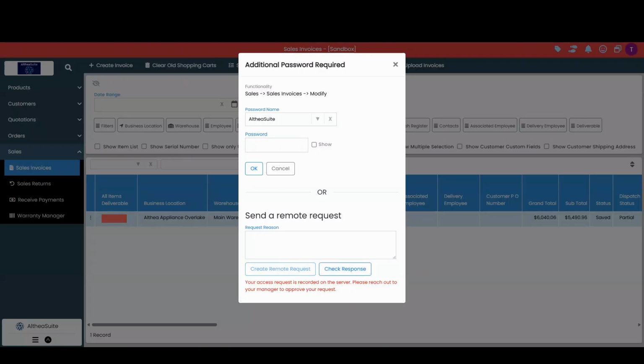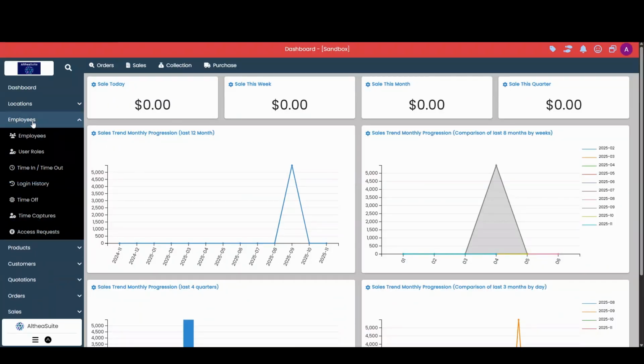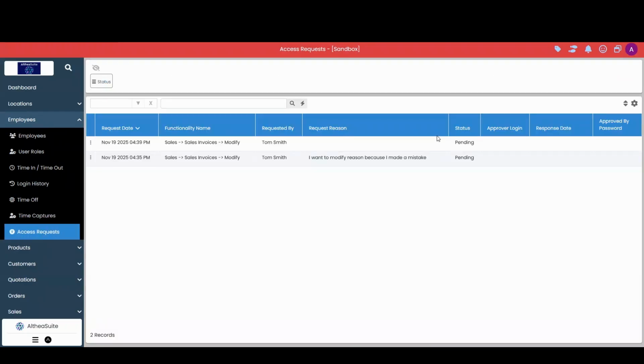Now, as that request gets sent over to your manager, once they get the request, they'll go to the Employees module, and they go into Access Requests. Once again, in Access Requests, you'll see the request all in here. Here's the one to modify the invoice. This just happened, so here's the one that we just put in. So we're going to go to the context menu, and we can process this.